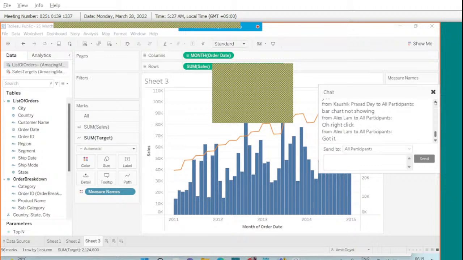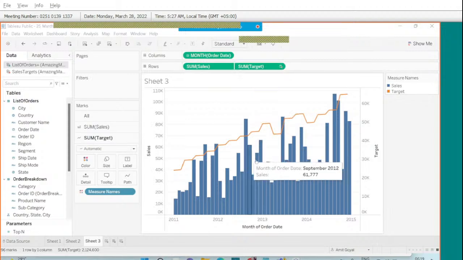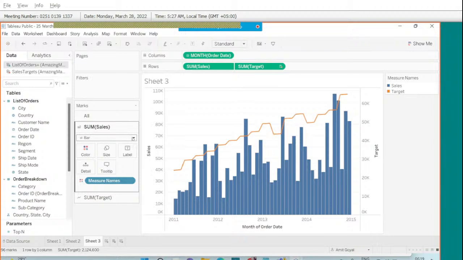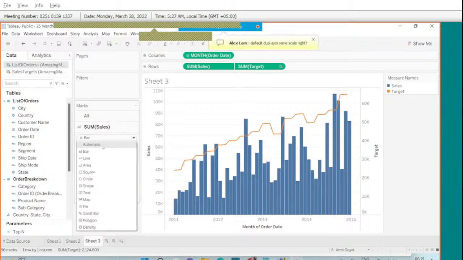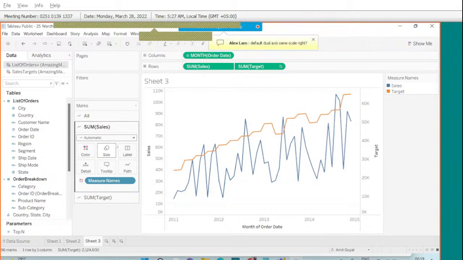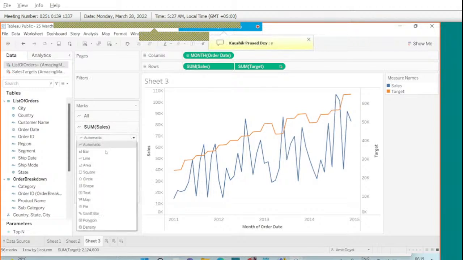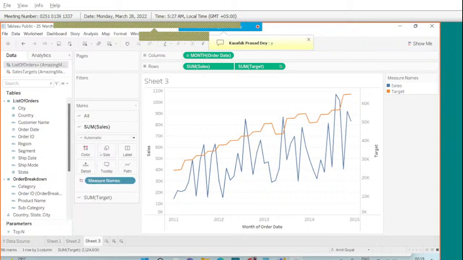So Kaushik, it would be showing both as line charts for now for you. No worries. So we change one of the charts to bar. Click on the sales chart, and you can change the marks type. Click on the sales chart, click the drop-down over here. Automatically it would be line, but right now you can change it to bar.